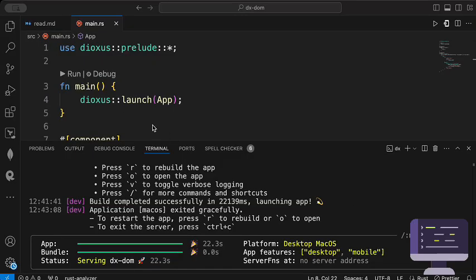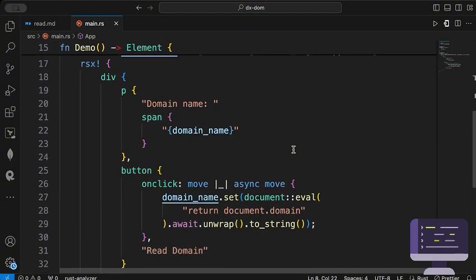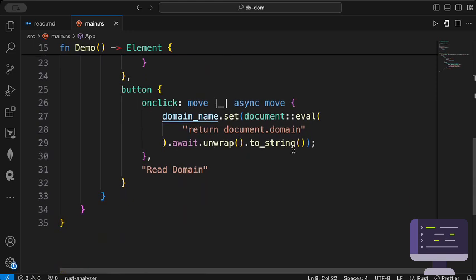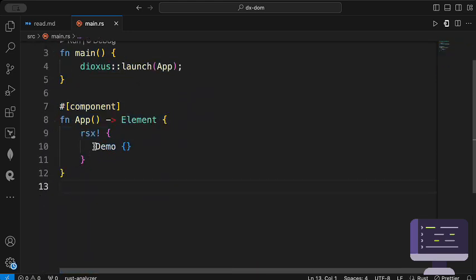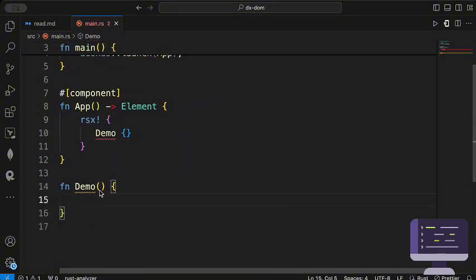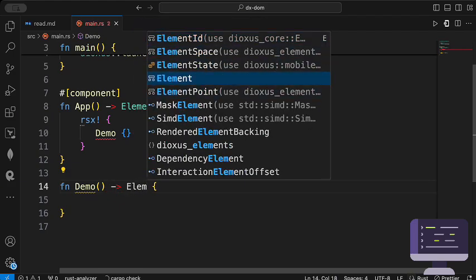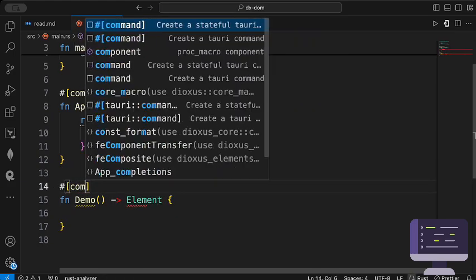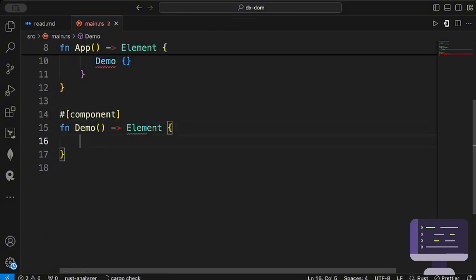So back to our IDE, and for mobile we'll maybe build it for our other component, the canvas component, since this is pretty straightforward and you might understand and run it as well. So let's remove this and go to the canvas component. So Demo, and we have our Element, component and rsx.